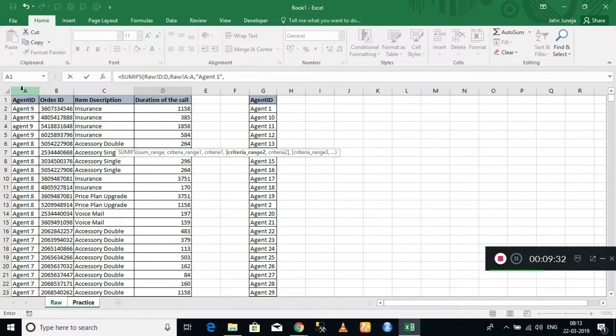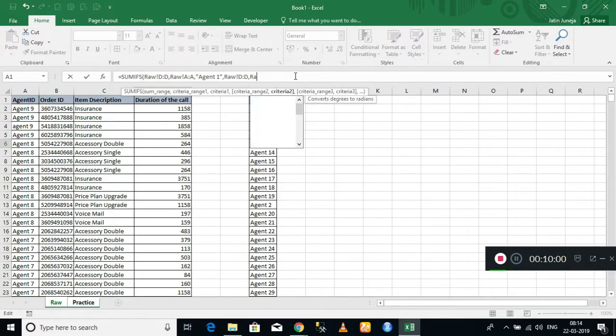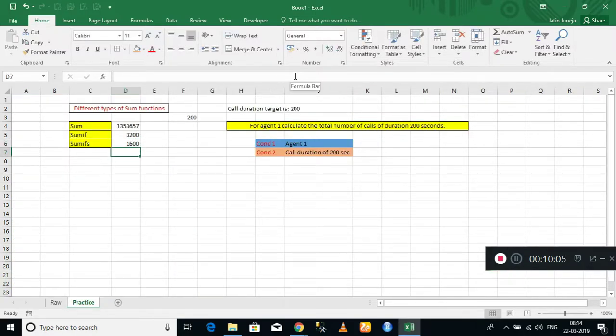Now criteria range 2. What is criteria range 2? The second condition is to take into consideration the calls which are of exactly 200 seconds of duration. So my criteria range 2 would be this, as the value of the calls is in this column. Now comma 200, as that is my condition, and I need to satisfy that. Brackets, enter. 1600 is the result.